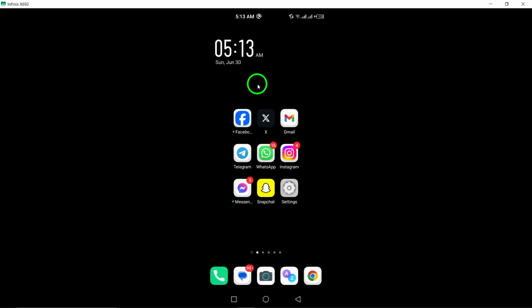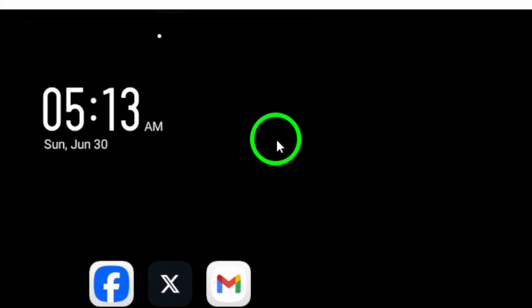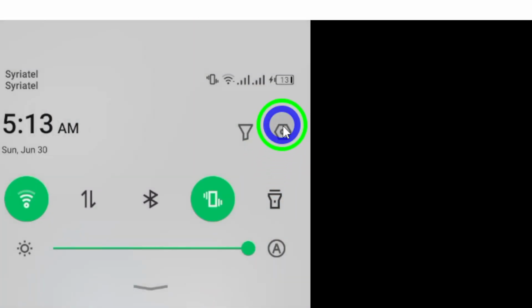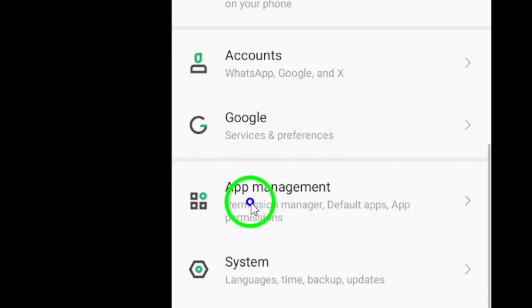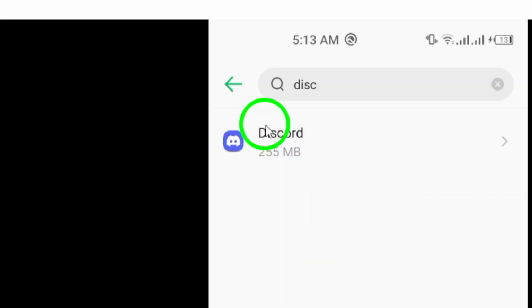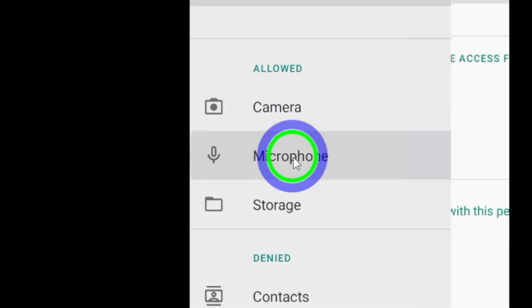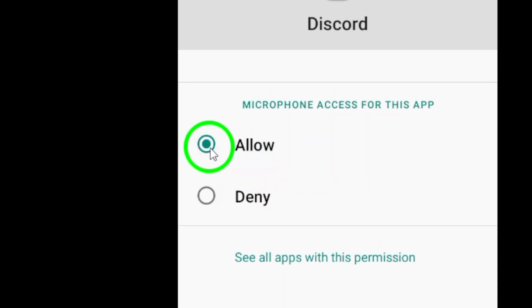First, open the Settings app on your Android device. This can usually be found in your app drawer or by swiping down and selecting the gear icon. Next, navigate to the Applications section and search for the Discord application. Once you find it, select Permissions. Make sure that the microphone permission is enabled. If it is not already enabled, simply toggle the switch to turn it on.